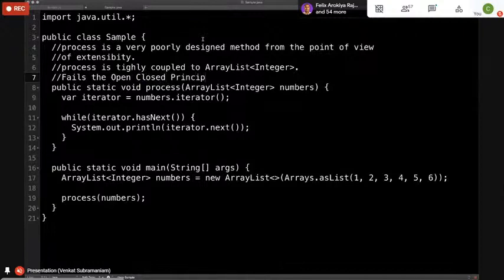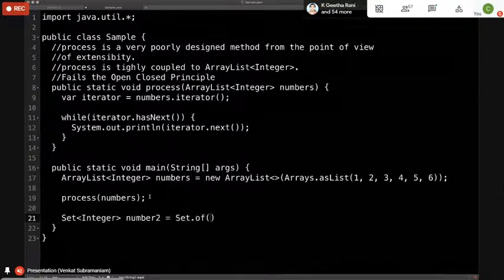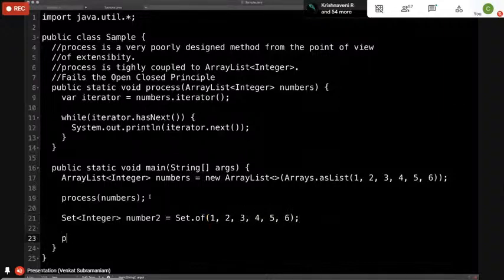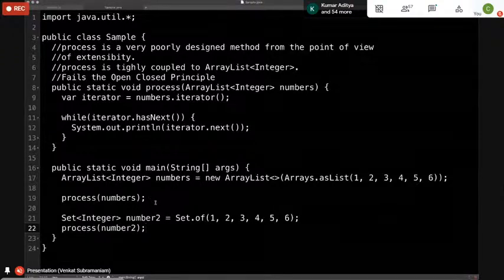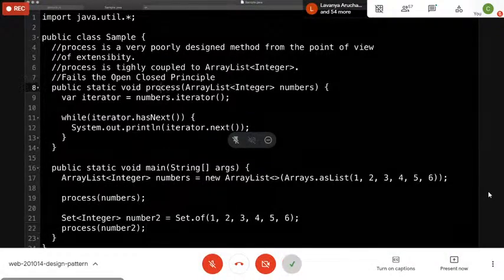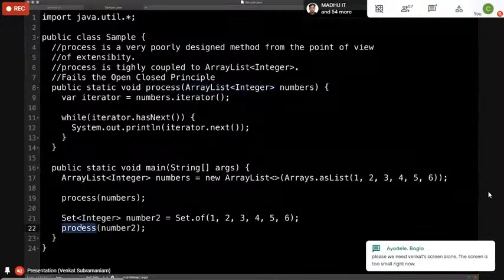Now, this is really terrible design because we all know tight coupling is really bad, and it fails the open-closed principle. So how does it fail the open-closed principle? The reason it fails the open-closed principle is tomorrow I decide to do the following. I say set of integer over here, and I say numbers 2, is equal to set of, let's say again, 1, 2, 3, 4, 5, 6 again. But this time I call process function and I send the numbers 2. Notice the code will not compile. The code fails compilation. But why? The reason is this is saying, give me an array list, whereas I have a set, I cannot use process.